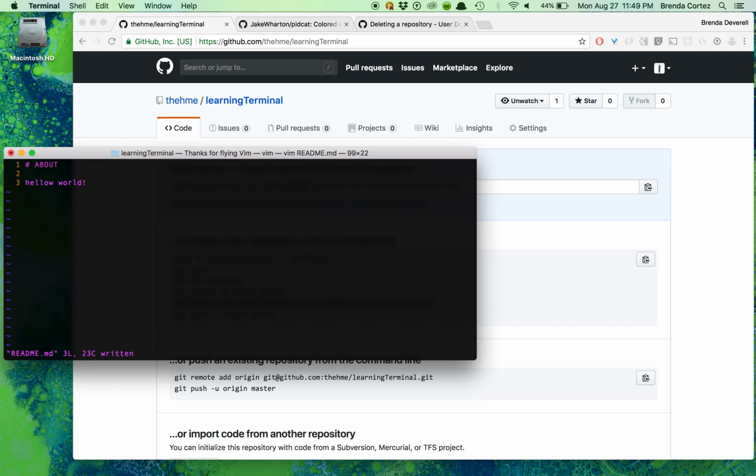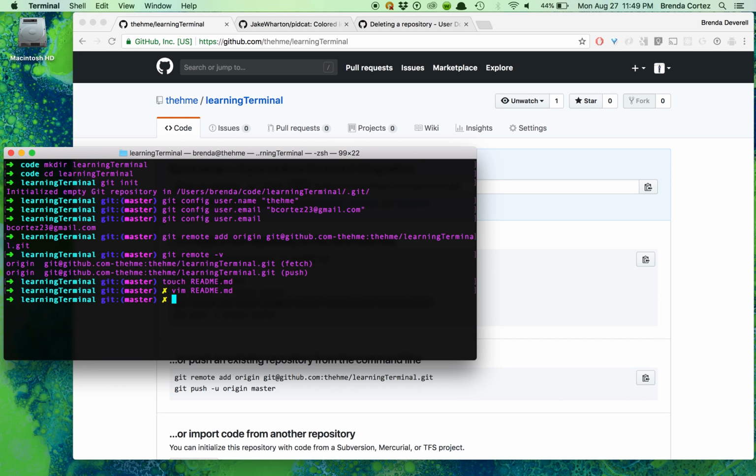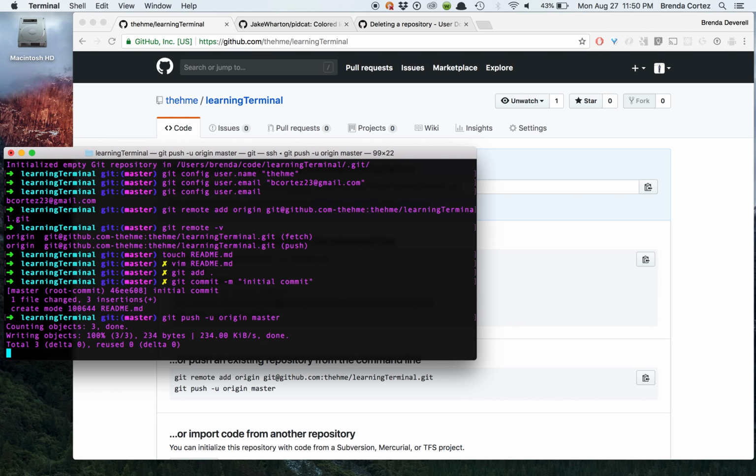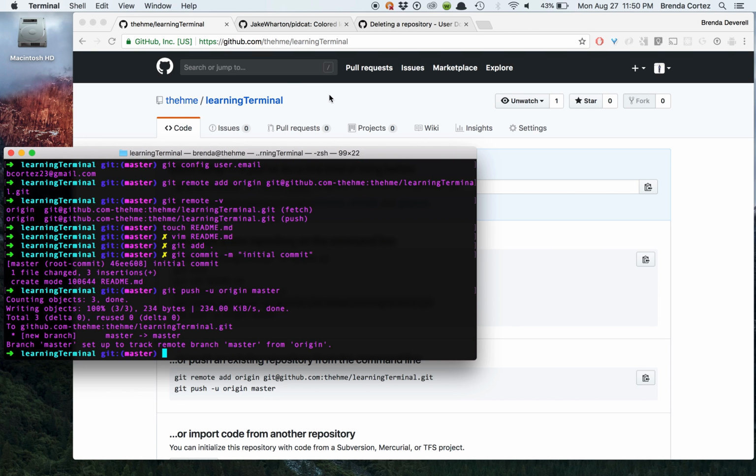Okay. So now that I have this file with some text in it, I want to add it to be pushed. So I'm using the dot, but I could also use readme to only add the one file, or if there are multiple files and I just want to add everything, I can use the dot. And then you always need a commit message. Okay. And you can push, doing git push -u origin master. And then this should push our changes to the GitHub repo.